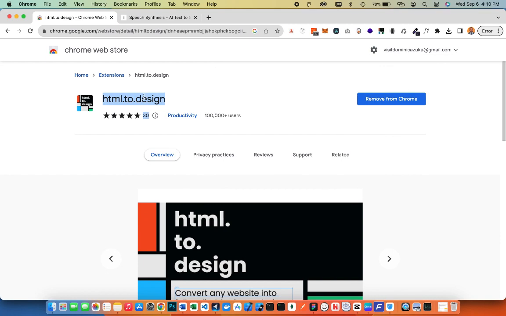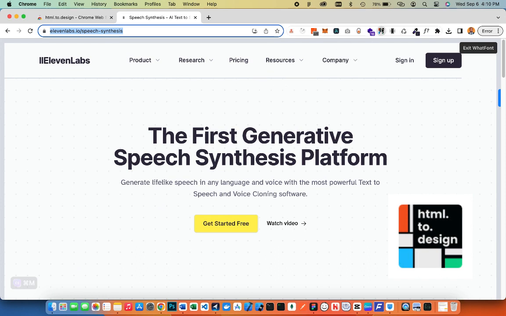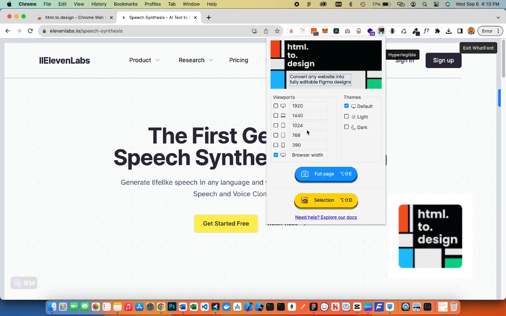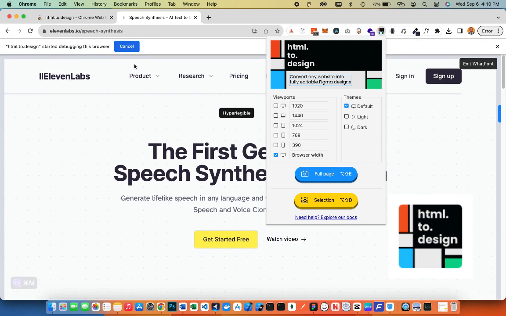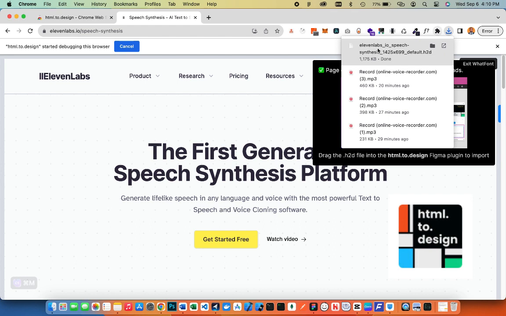The last on the list, which I talked about, is HTML to Design. So I'll head back to my ElevenLabs page and watch what this plugin does. With this, I can set the viewport I want to screen grab. It will copy the HTML code and convert it to a Figma editable design. As you can see, I clicked the desktop width. It's going to download a particular file.